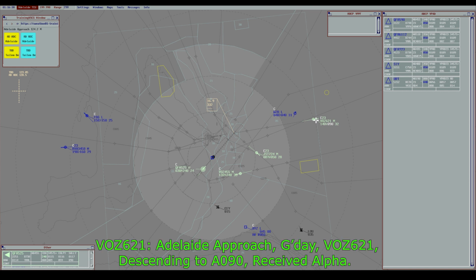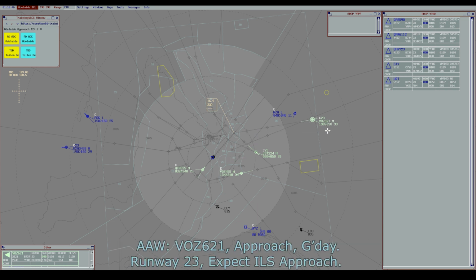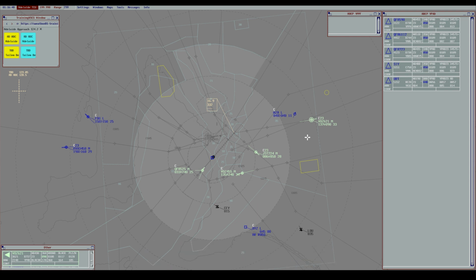Adelaide approach, g'day. Velocity 621, descending 9,000, received Alpha. Velocity 621, approach, g'day, runway 23, expect ILS approach. Runway 23, expect ILS, Velocity 621. Could assign Velocity 621 5,000, but I'm not 100% sure he'll remain in CTA there, with the CTA step being 8,500. So I'm just going to leave him on descent to 9,000 until I see him clear of that 8,500 foot step.